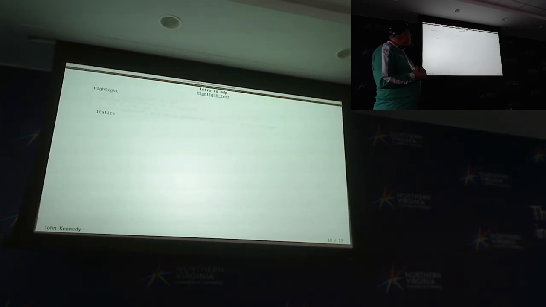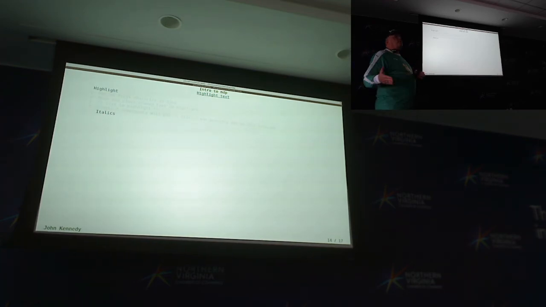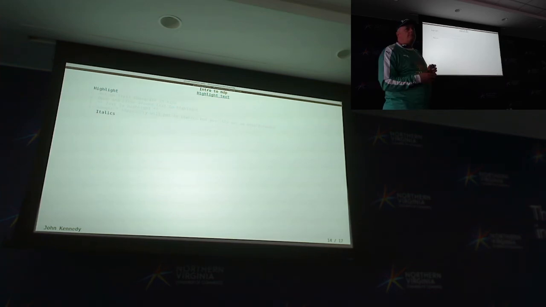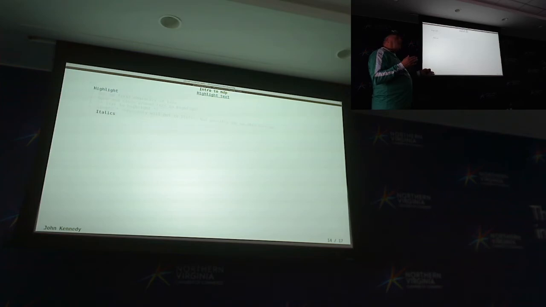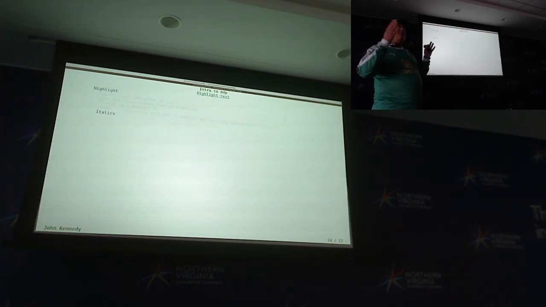Highlighting text: you can highlight with a double asterisk before and after the text you want to highlight. That text cannot be on the first character of the line, or it'll assume it's an unordered list. But if you write asterisk asterisk text asterisk asterisk, that text will all be highlighted in purple. No spaces between the asterisk and the text that you want to highlight.